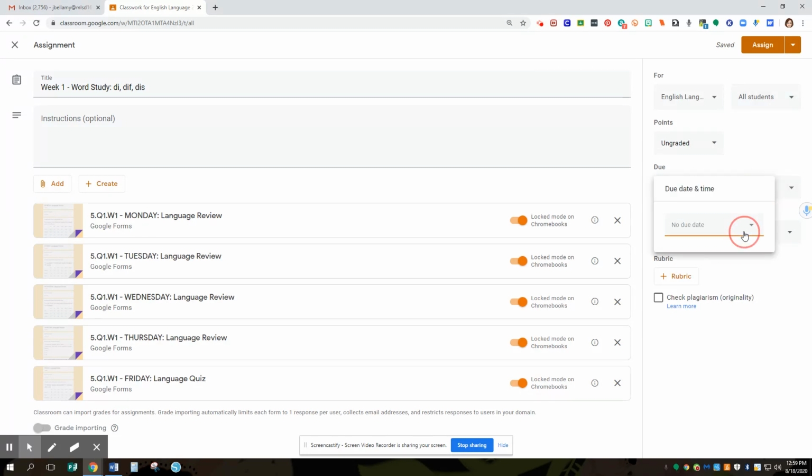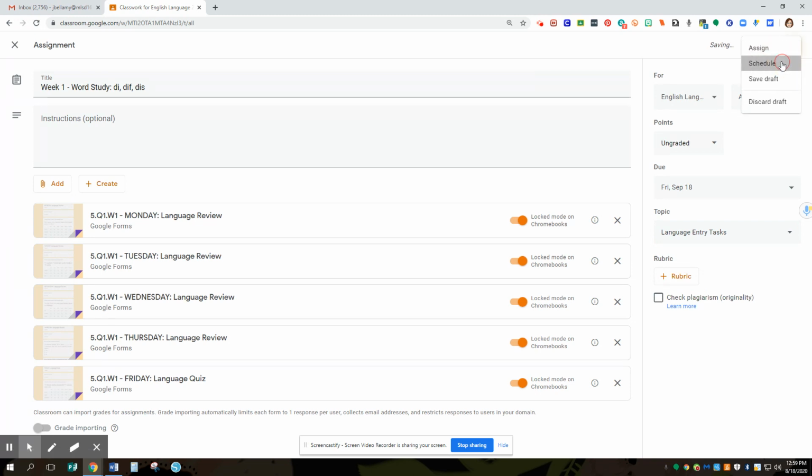I'm also going to put a due date on this. So I want this to be due, we're going to do the second week of full school, so I'm going to have it due on that Friday. You can put a time if you want. I'm not going to. Also put it under the specific topic of language entry tasks. And then I'm going to schedule it.